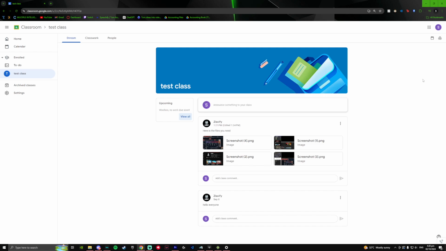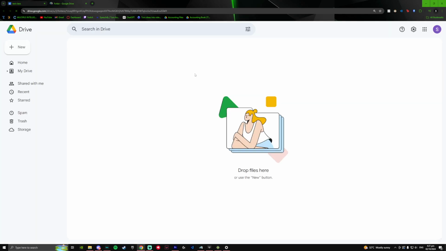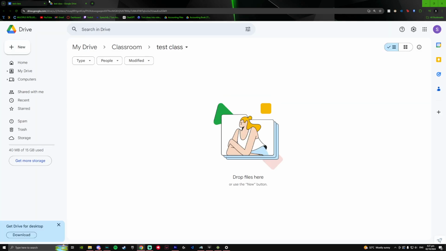An additional thing is to locate files. If you want to locate files within the Google Classroom itself, you can just click on this Google Drive folder icon, and it should direct you to a Google Drive listing all the files in your Google Classroom. And that's basically it.